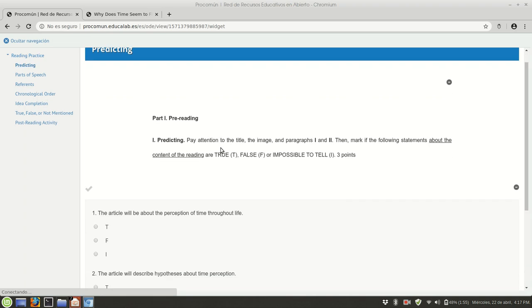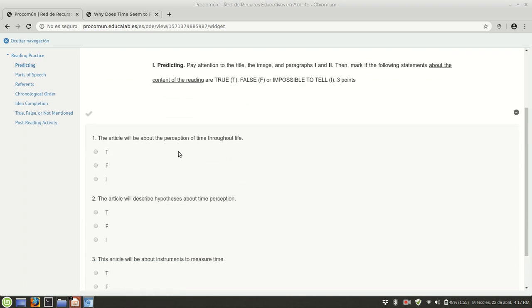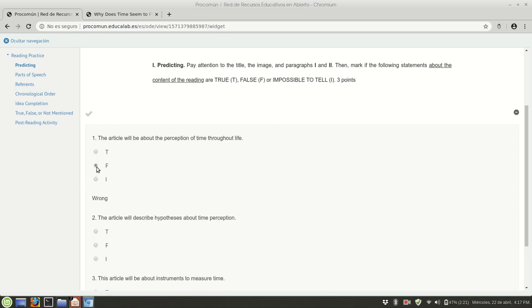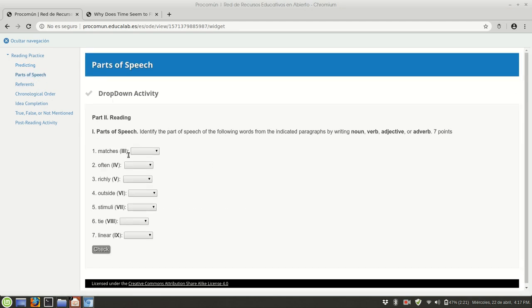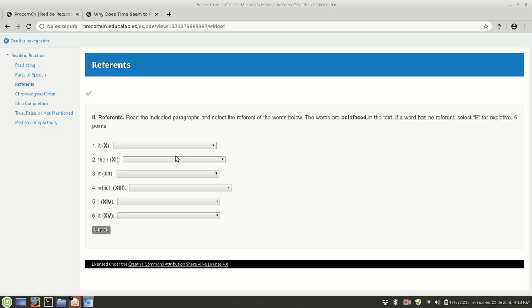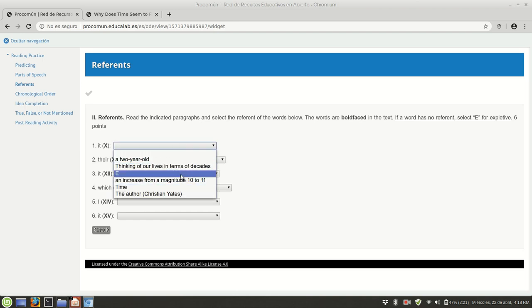We have predicting, and we can use traditional item type formats. For example, true, false. In this case, impossible to tell. We're adding a third category. So if they mark here, they get immediate feedback. You have an item and parts of speech with the drop-down menu. They just select, click on check. This is also drop-down menu.